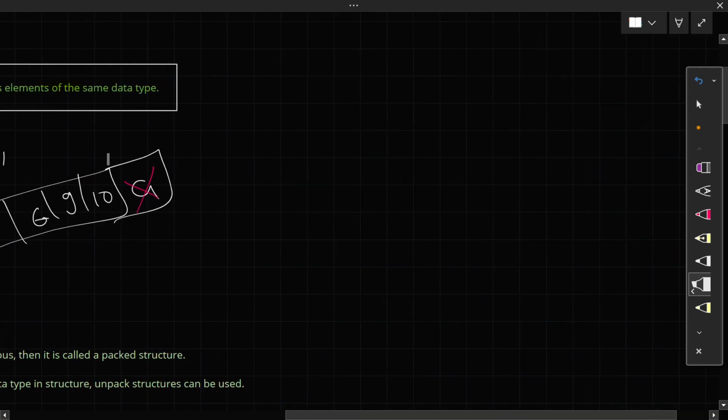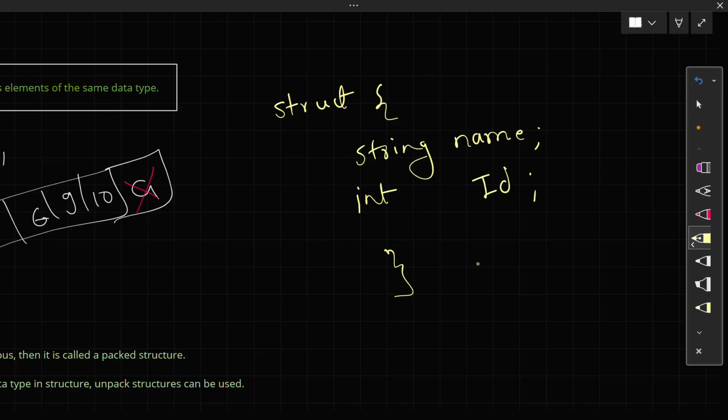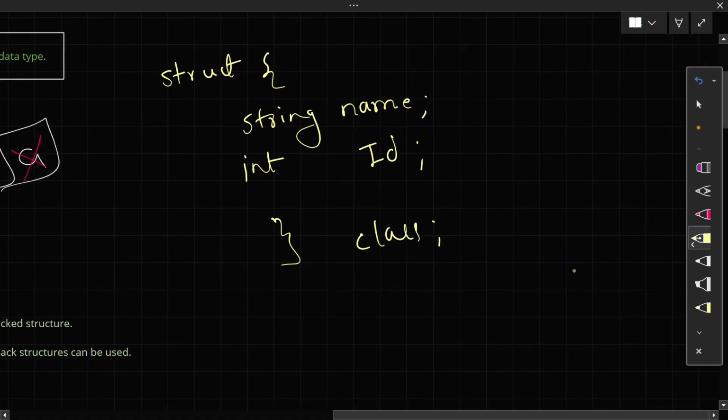So let's start with an example. Let's say we have a struct, and we are saying string for name, name of a student. And let's say id will be better. So int id is there, some number of id will be there, and we will close the bracket, and this will be our class. Let's say something like this. In class there is some student.